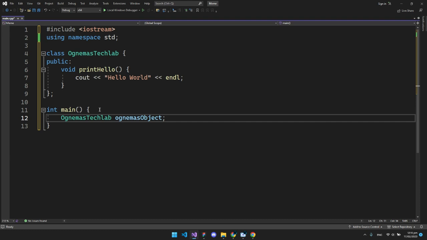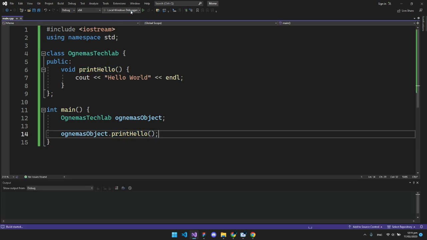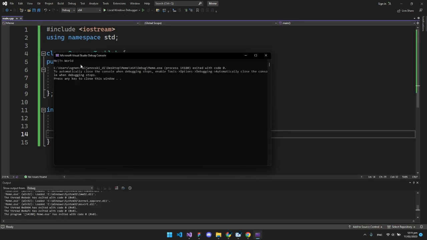So what we need to do, we set up the object and the function we want to use from our class. So we write ognemas object dot print hello. As you see, it automatically predicts what we can print out from our class. So when we run it now, hello world.